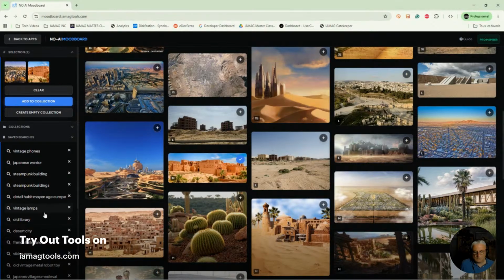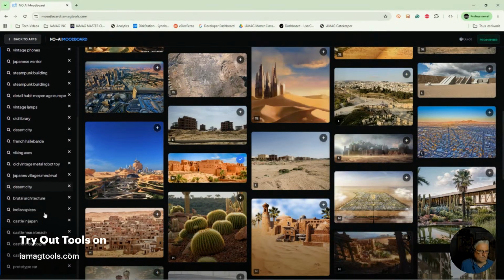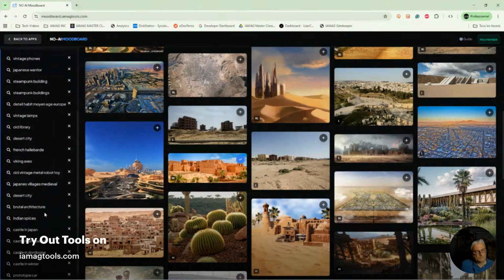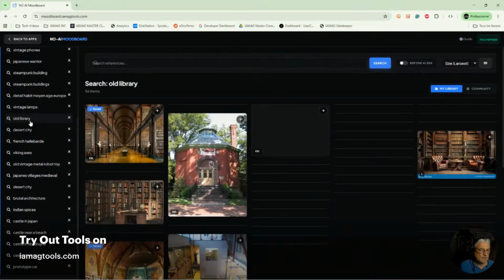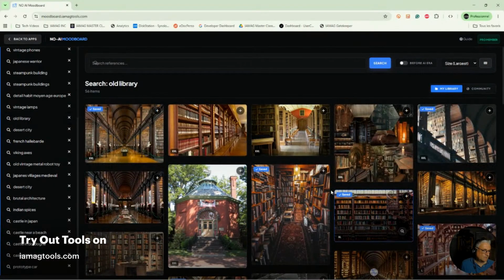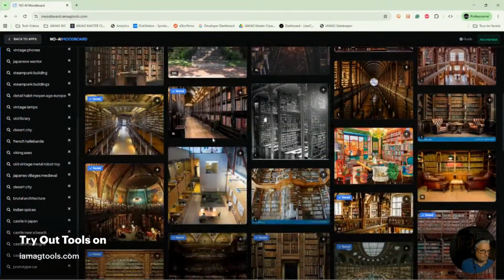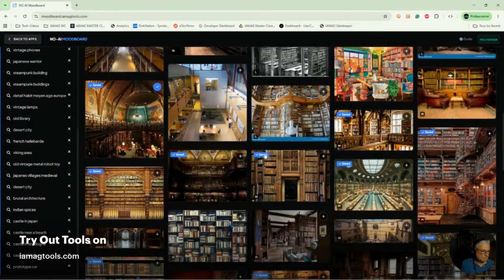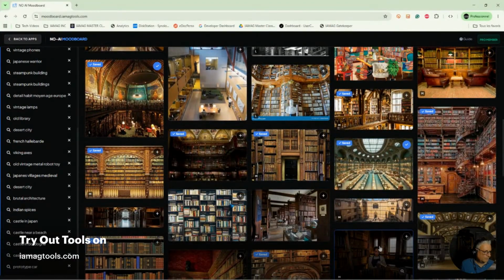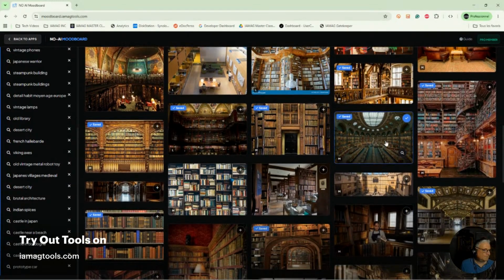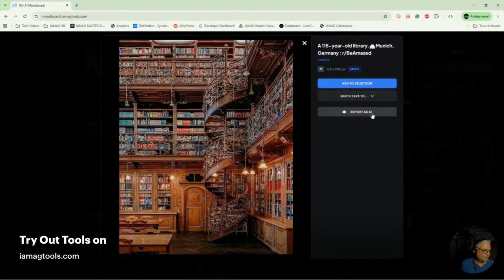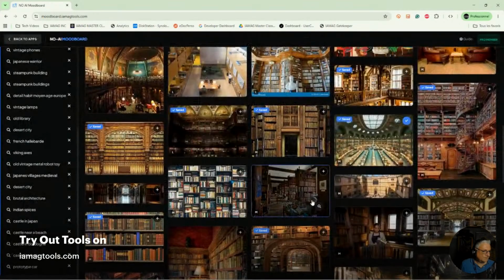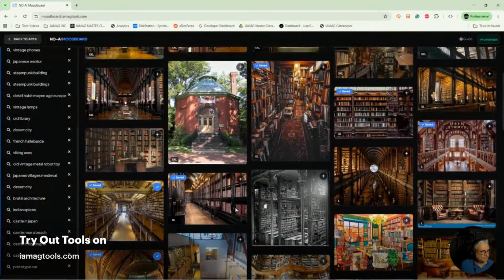Okay. I will now go into another search I have done before. So let me go into old library, and I will pick some of the pictures I like. Yeah, I like this one, I like this one. This one is in Paris. It's the BNF. In case you have some doubt, in case it could still happen, you can flag something as AI, and we will remove it from the index, and nobody will ever be able to find it again.